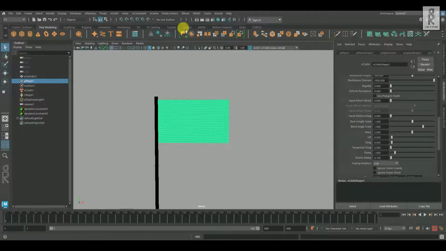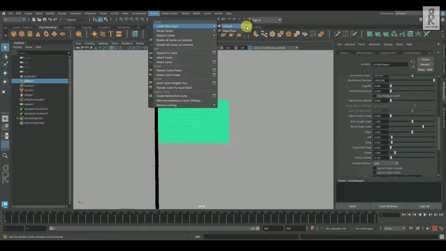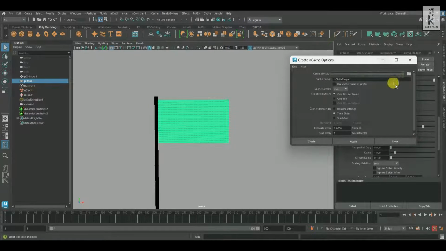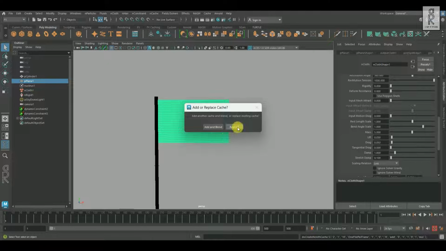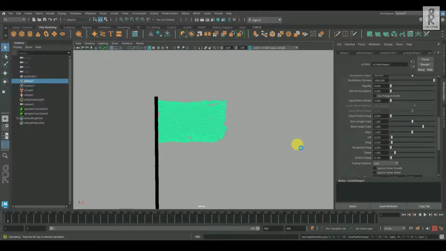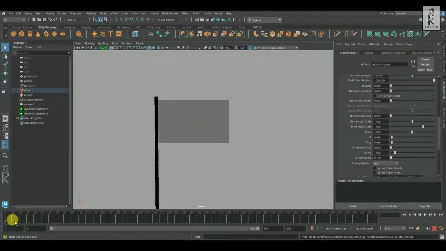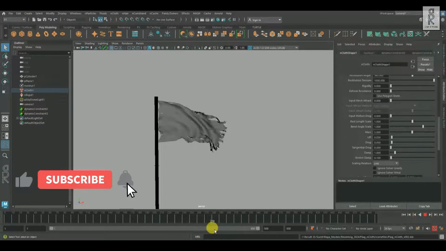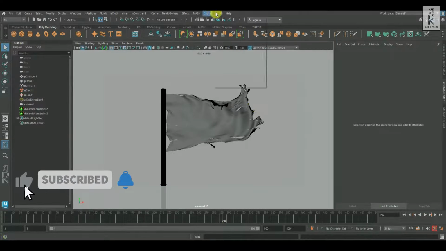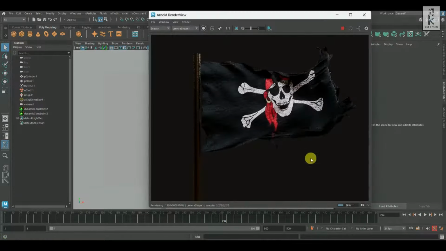Now select this cloth, then go to nCache, then create new cache, and select the nObject option box. And you will see the folder is set to your project folder, where these caches will be stored. Then click on Create, and then select Replace. Then Maya will calculate the simulation for the entire frame range, and create a cache for each frame. After the caches are complete for the entire frame range, you can scrub on the timeline and play the animation without any issues. And now you can go to your camera view, then render out your animation.